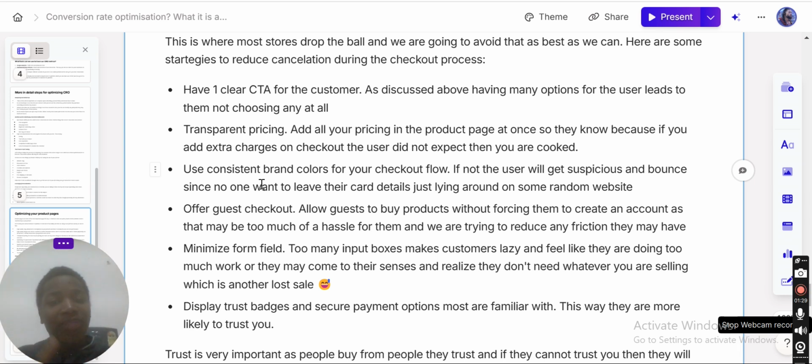Transparent pricing. Add your pricing on the product page at once so that they know, because if you add extra charges on checkout that the user did not expect, you finna get cooked, right?